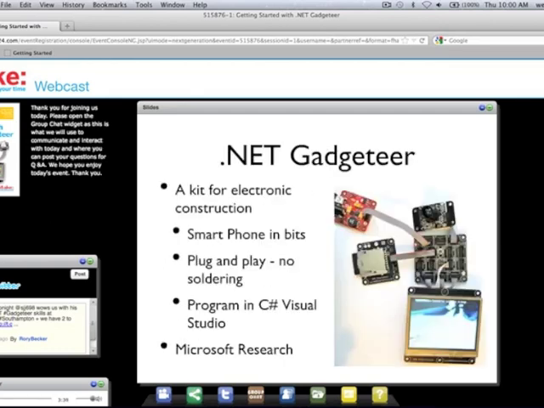So .NET Gadgeteer is essentially a kit for electronic construction. Somebody once described it to me as essentially a smartphone that's been broken apart into little bits and then had cables attached between them. So it's plug and play. There is no soldering. This is, I suppose, one of the distinguishing features from something like Arduino. It's very much the case that you just plug things together with these little cables.